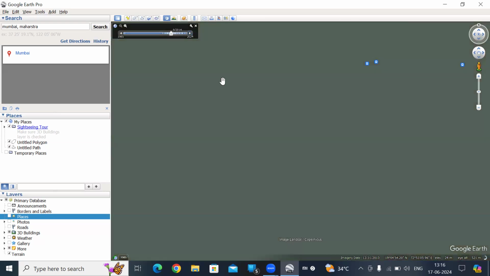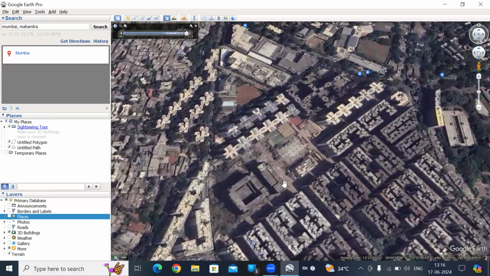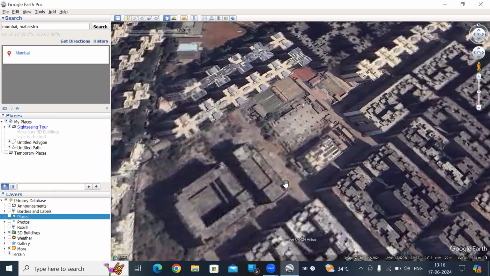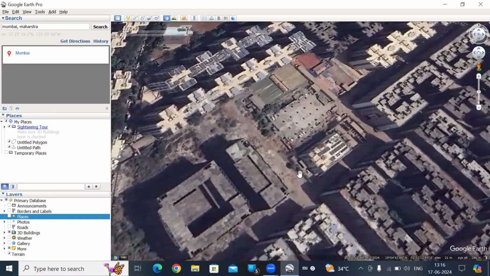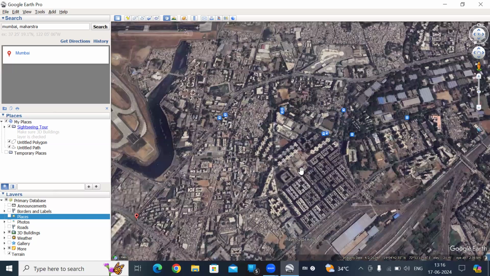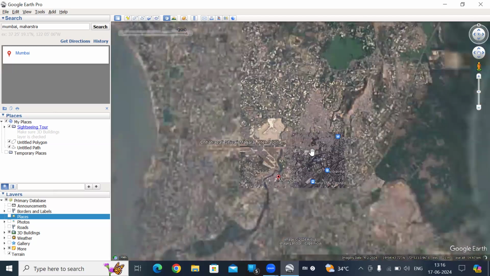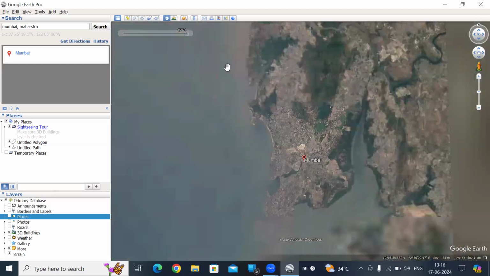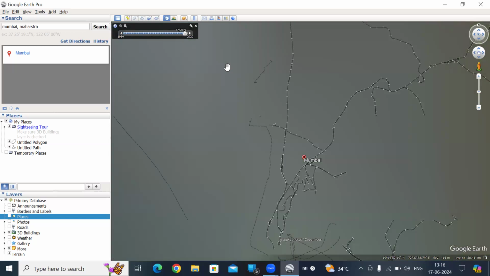So we will go now a little faster because it is taking time. And now you see, this is the latest image of this. So this is how the time lapse feature works. You can use this time lapse feature for a whole city as well, and you can understand how the city has actually developed over the years.